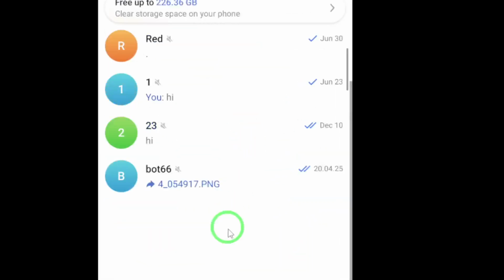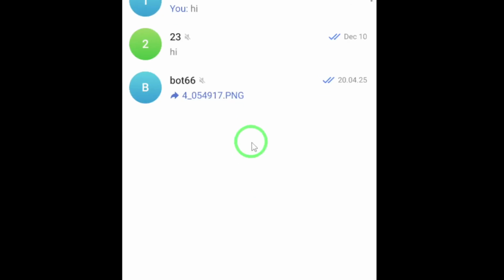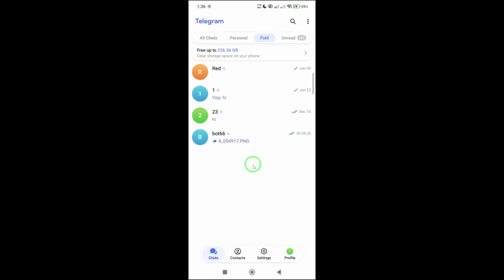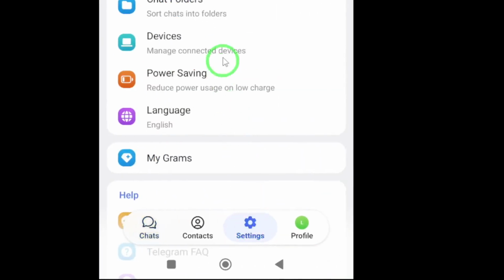Make sure you're on the main screen where you can see your chats. Next, tap on the menu icon in the top left corner. This is the three horizontal lines, often called the hamburger menu. From there, tap on Settings. This will take you to all your account and app customization options.